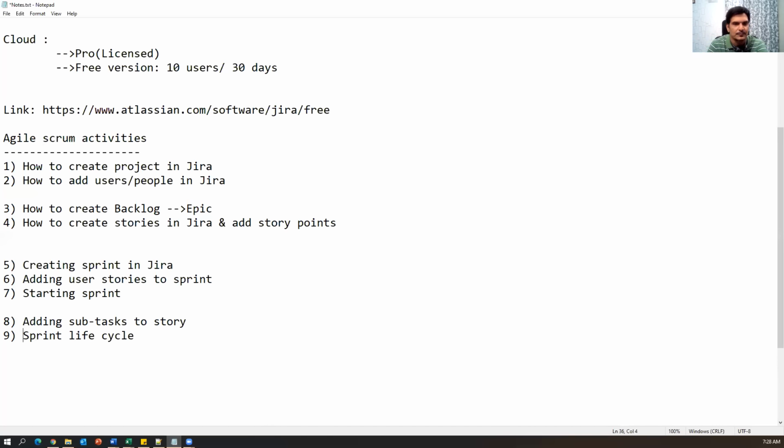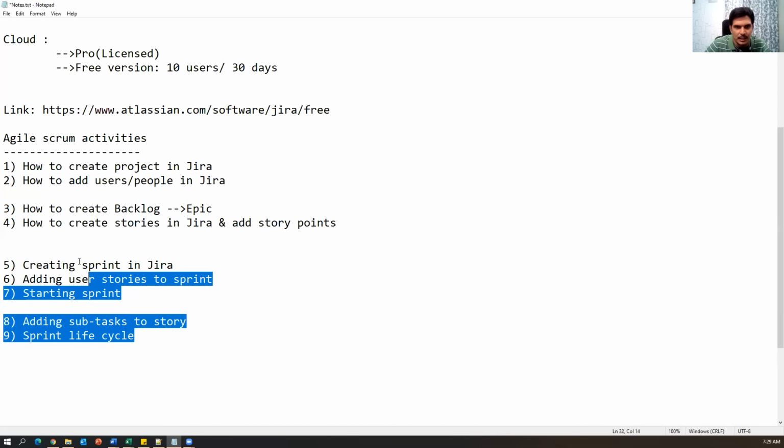Stories within the sprint will move to the first to do state, then in progress, then done. To move a story from one stage to another, first we need to finish all the tasks which are defined for that particular story. Okay, so these are the activities we do.